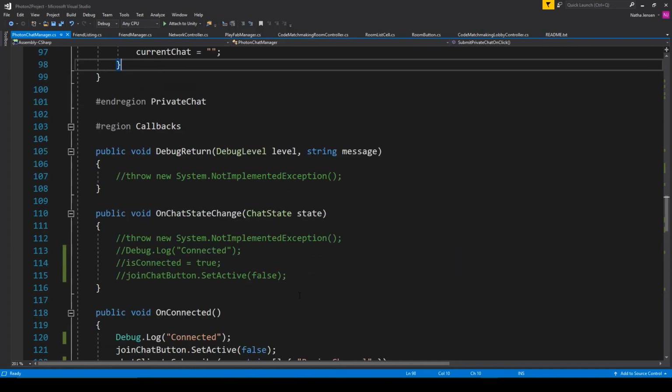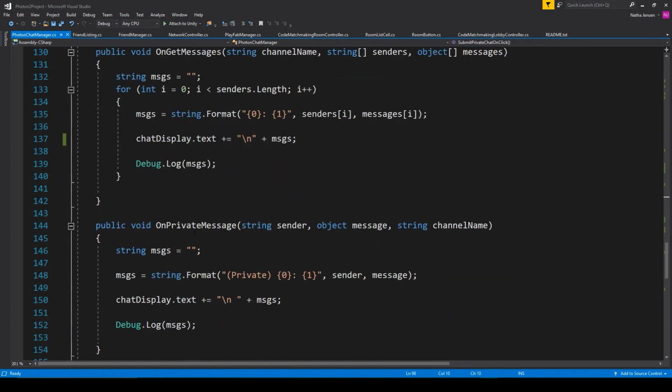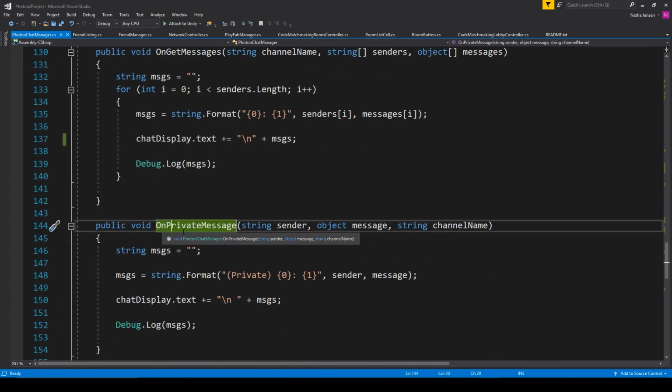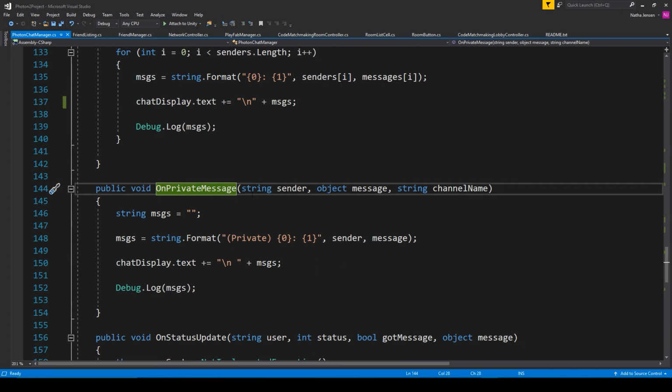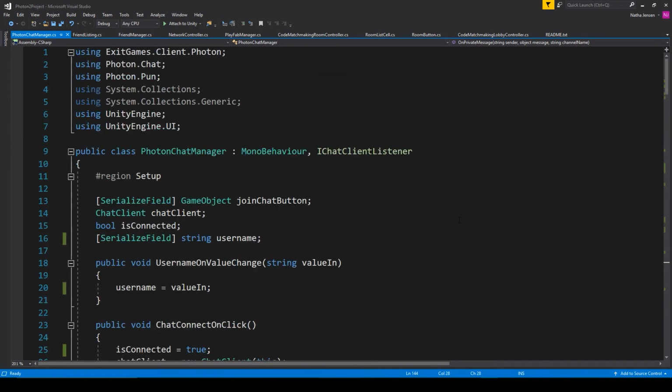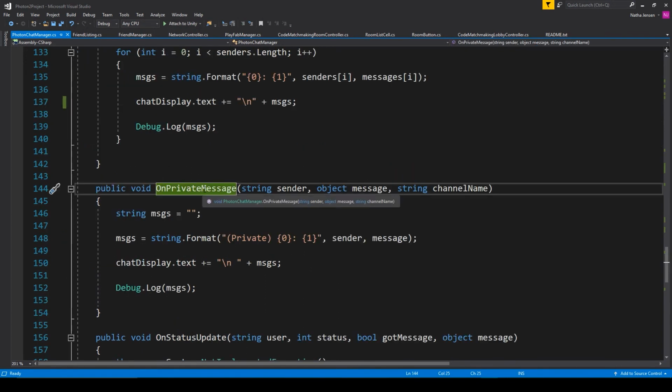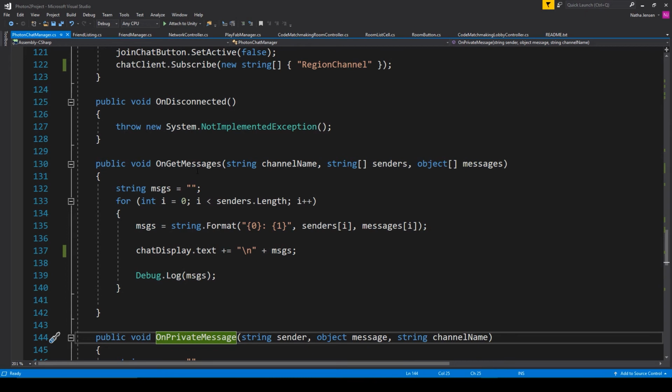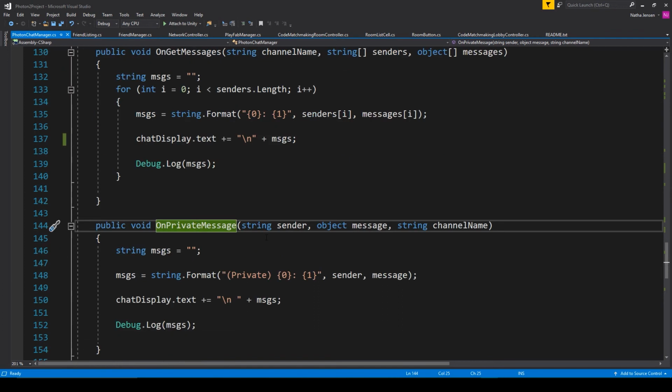But now let's talk about how to receive and display that message. For that, there's another special callback function, which is right here, and it's called onPrivateMessage. This is another function that was added to our script when we implemented the iChatClientListener interface. This function is also very similar to the onGetMessage function that we used for receiving public messages. It has three parameters. The first is the sender, the second is the message, and the third is the channel name.